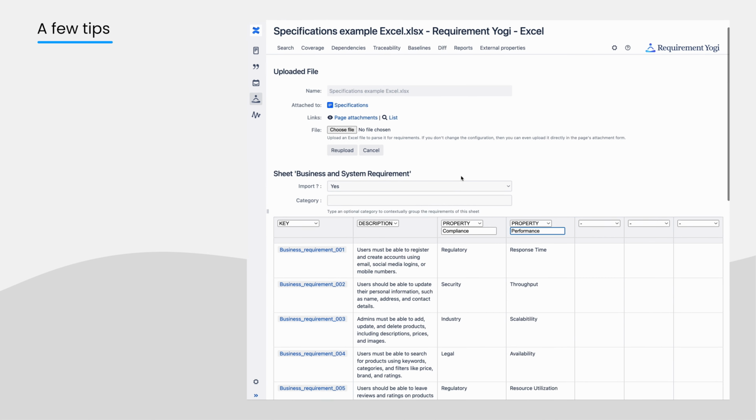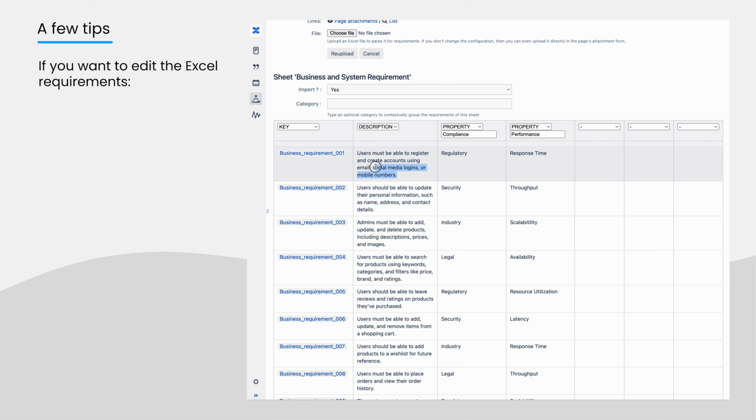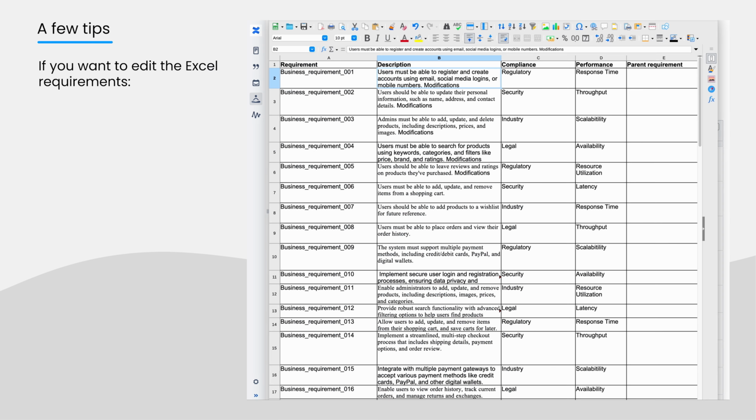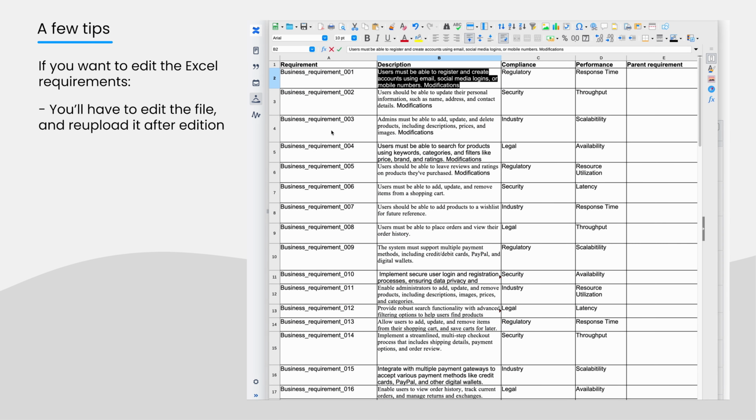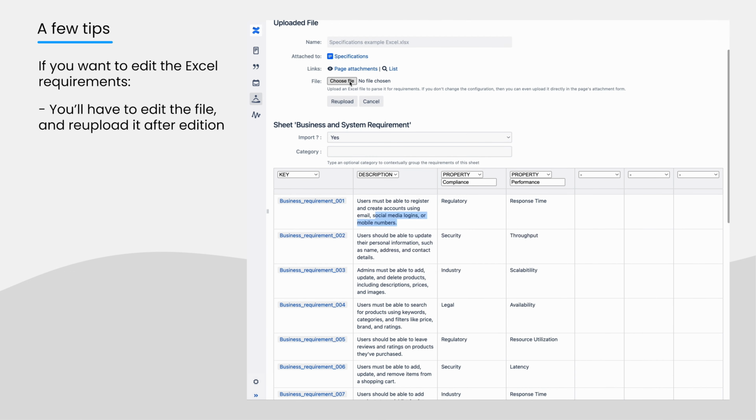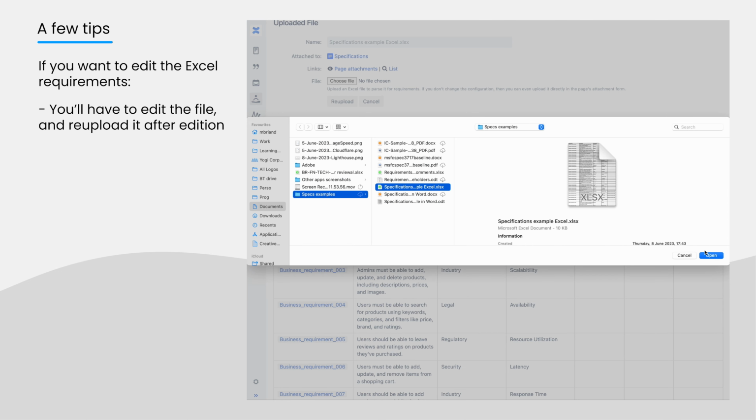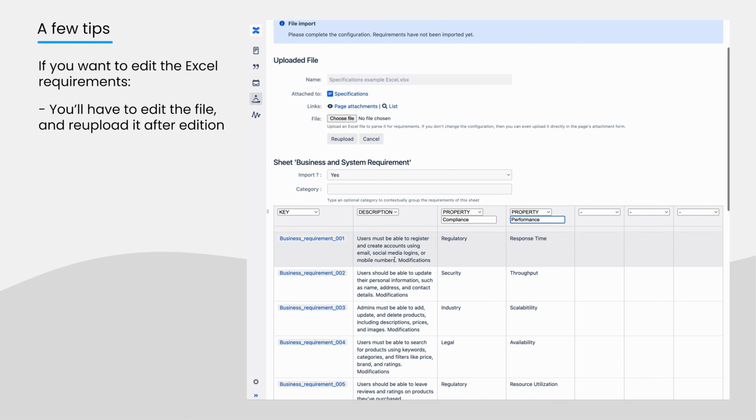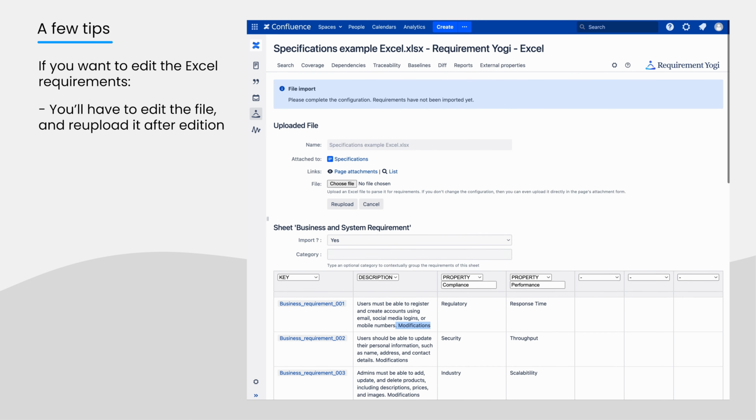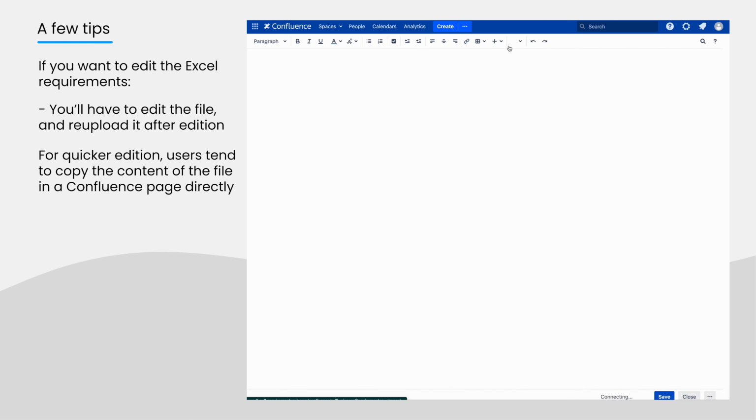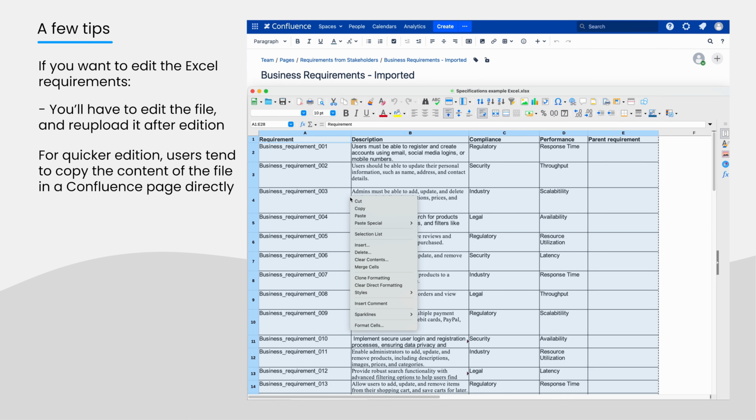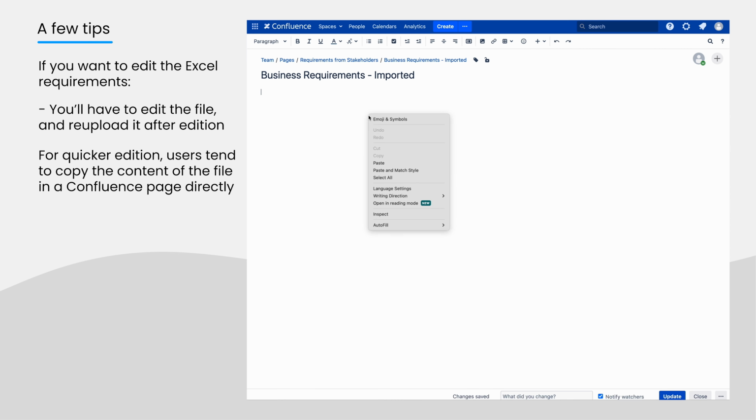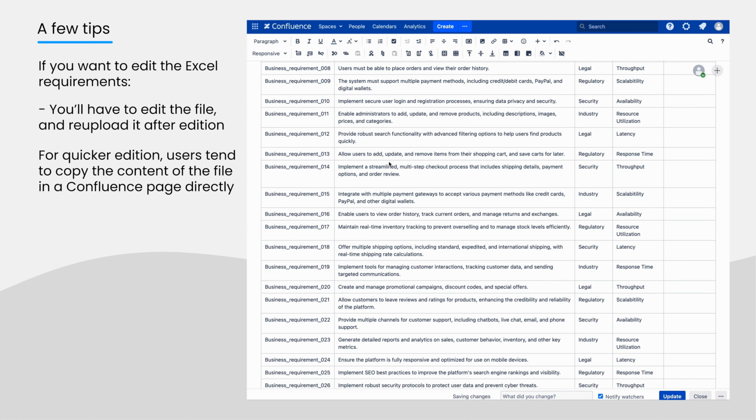Two tips about Excel files. If you want to edit requirements in an Excel file, you need to download it, edit it, then re-upload it. In our experience, this is too difficult, and customers prefer to copy-paste Excel files as Confluence tables because they are easier to edit in Confluence pages.